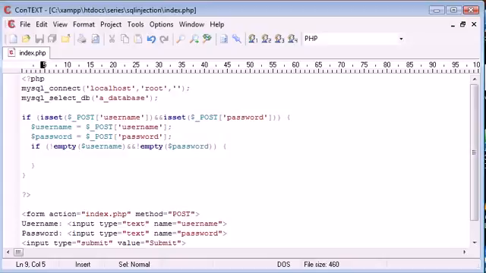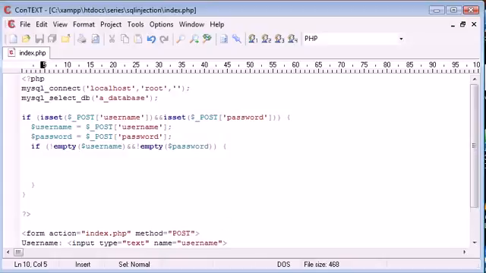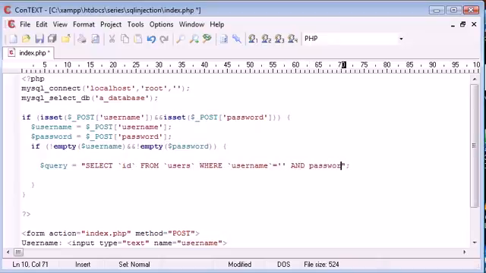Okay, so now what we need to do is structure our query. So our query is going to equal, and like I said, if you've already seen this, you'll know exactly what we're doing. The query is going to equal select ID from users, much like I demonstrated just about 5 minutes ago. So select ID from users, where username equals something here, and password equals something here. So let's just put them in apostrophes. So where username equals username and password equals password.